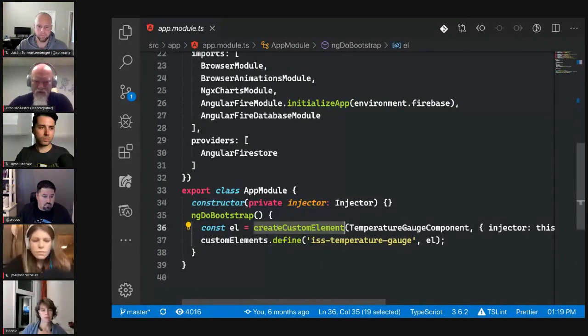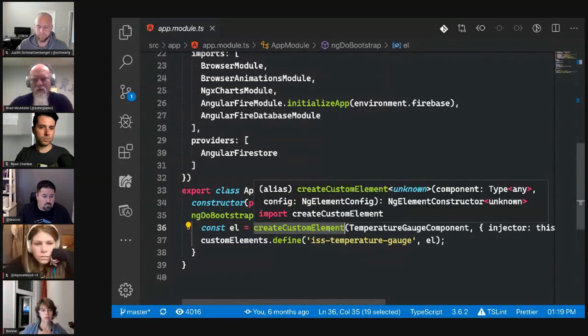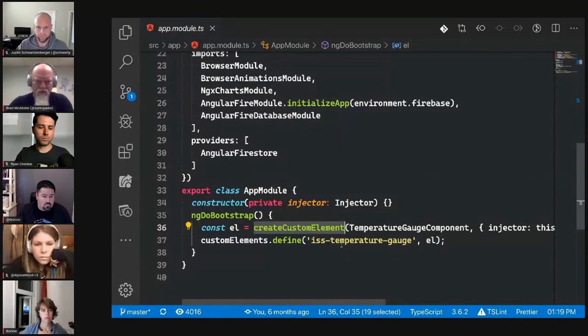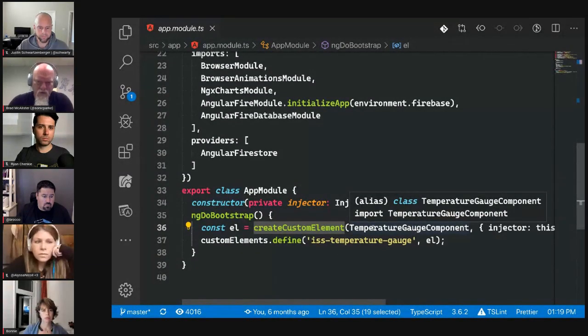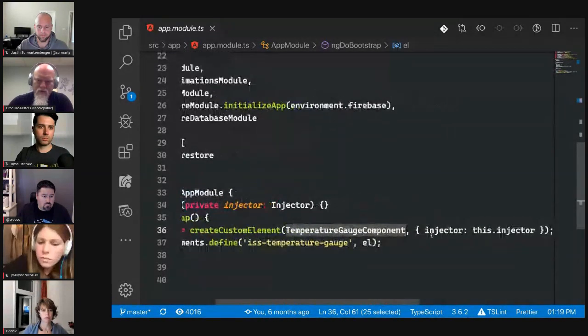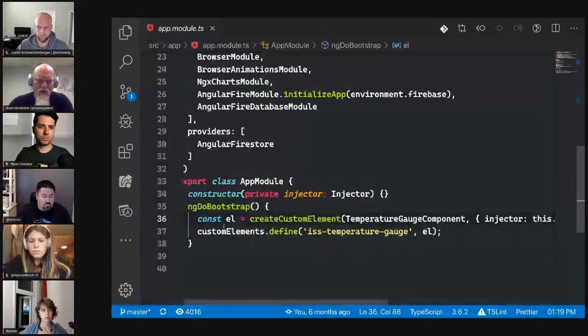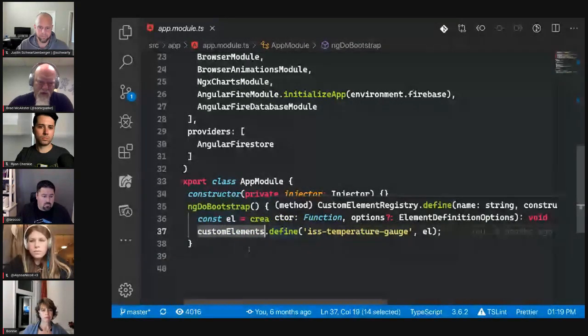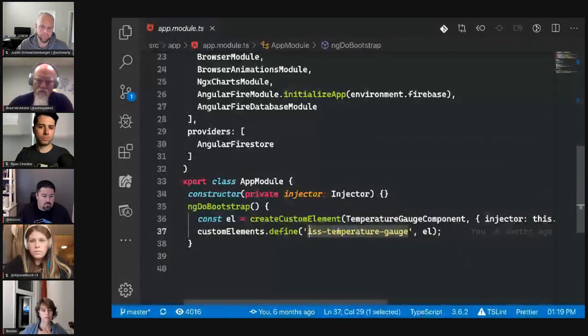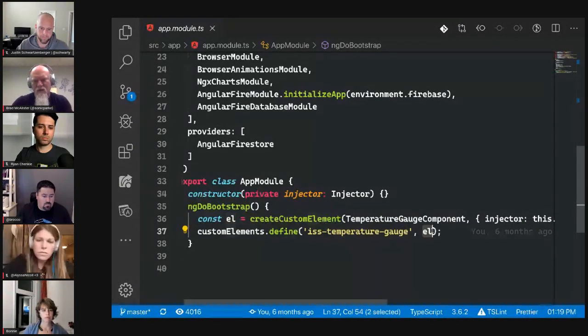And this thing right here, this createCustomElement, is what comes from Angular Elements. And that tells Angular Elements what to do with it. You pass in your component, you pass your injector, so you still have your dependency injection for your component. And this is the browser API where you define the element, what it's going to be called, and then we're passing in the custom element from Angular Elements.